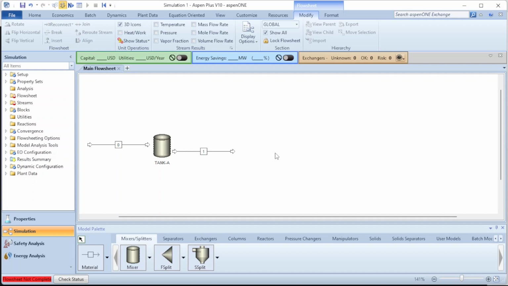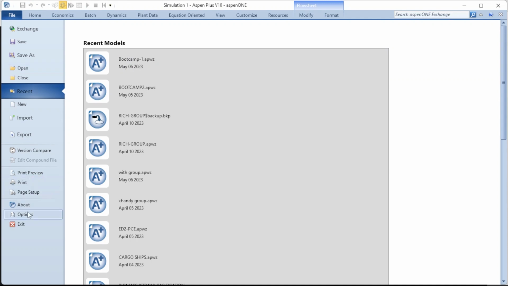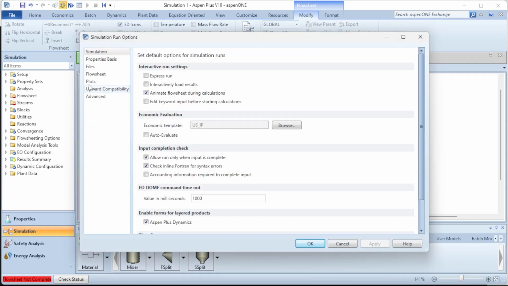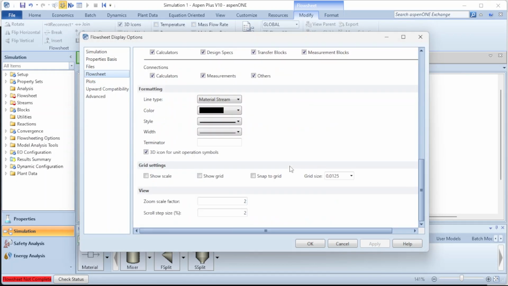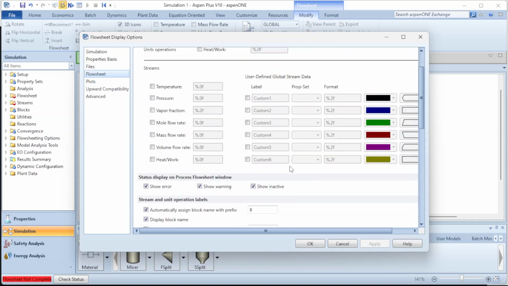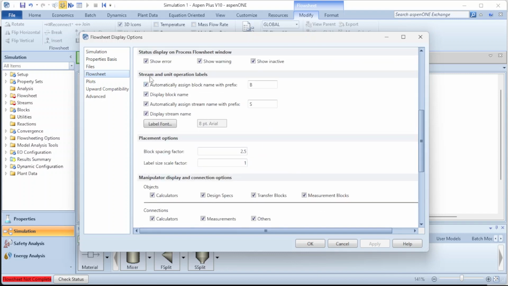If you don't want it like this, you go back to File, Options, Flowsheet, and you come to Stream and Unit Operation Labels and check the automatic off. So now I've checked it off so that you can know how to do it.